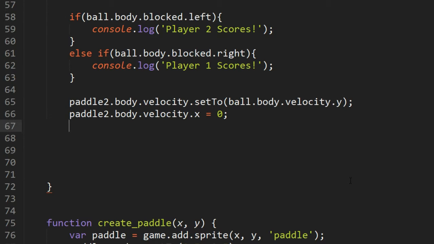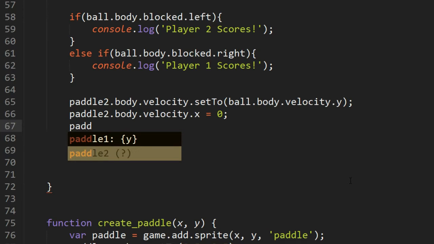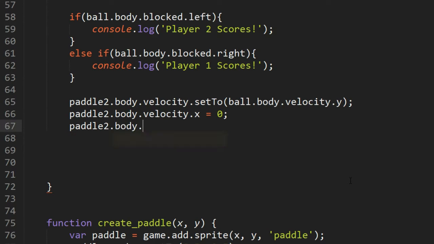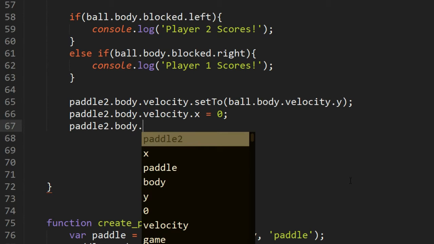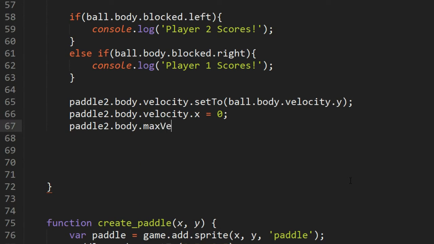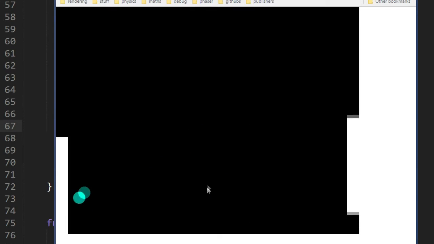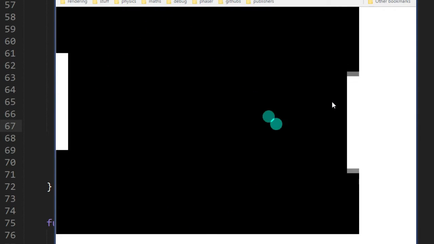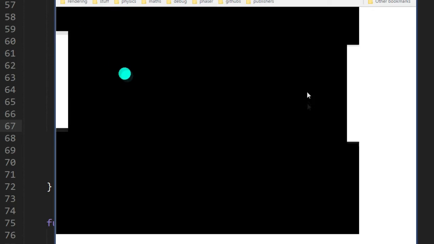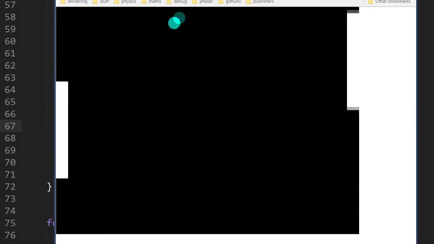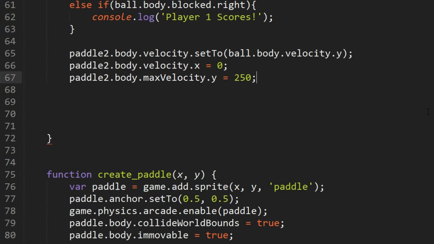So now we need to actually set that cap that we talked about earlier. So this just makes sure that it does not go faster. Let's say paddle two dot body dot max velocity dot y on the y-axis. We'll set 250. So that means it cannot go faster than 250. So I went ahead and reset the game. We can see that the paddle actually moves with the ball at a certain velocity. However, this is really difficult. It's actually impossible.